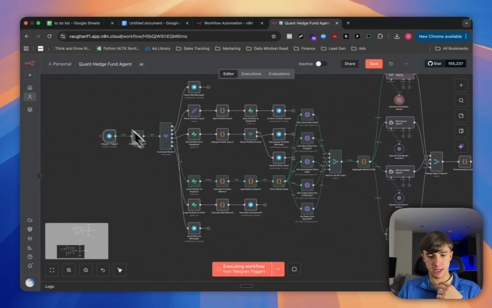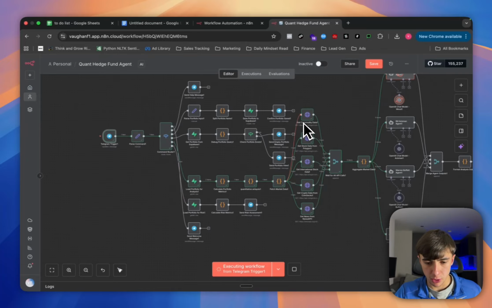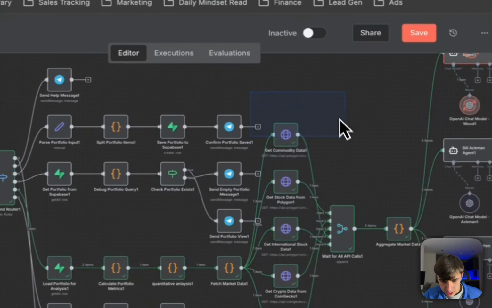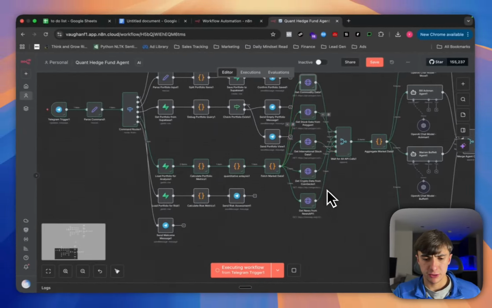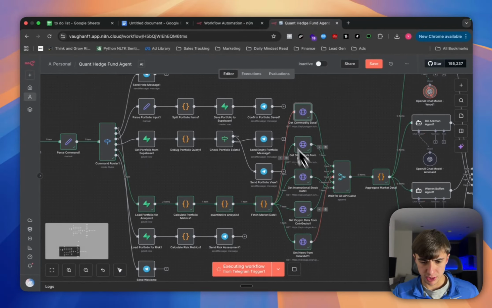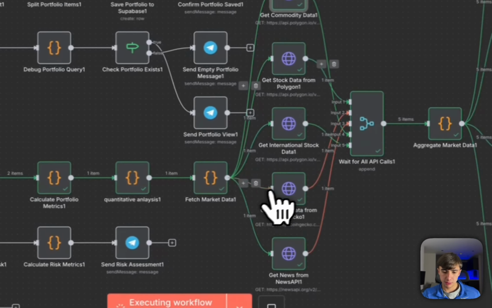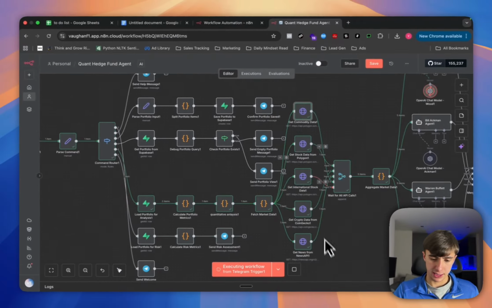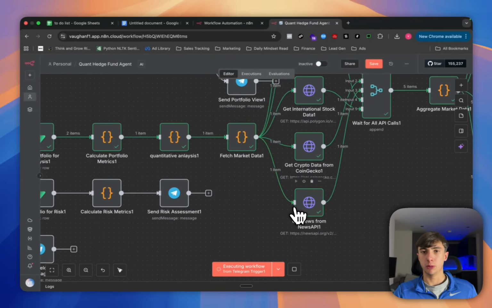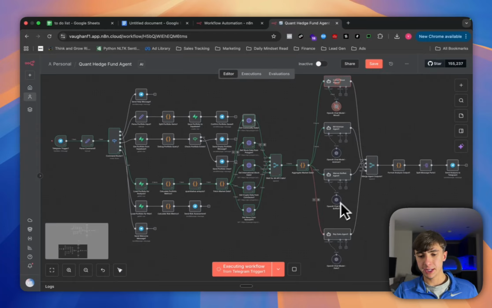So what it's doing here is it sees the command, so it's saying analyze, so it knows to go to these nodes, and these basically grab market data. So get commodity data from Polygon. I think it's called Massive now, they've changed the name, but this grabs like stock data, this grabs any crypto data, this grabs any international data, and this is a news API that we perform news sentiment analysis with as well. And then it runs it through the agent.